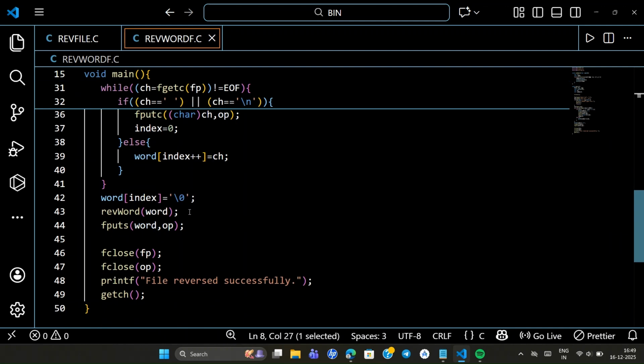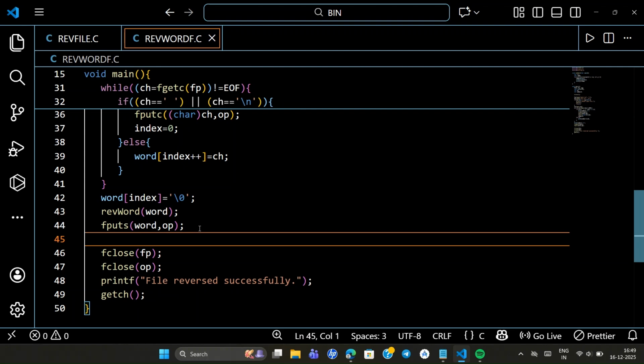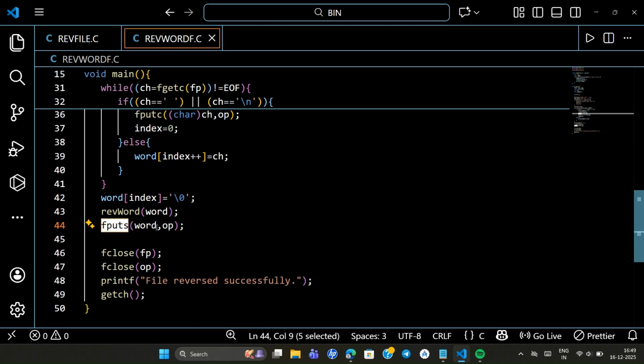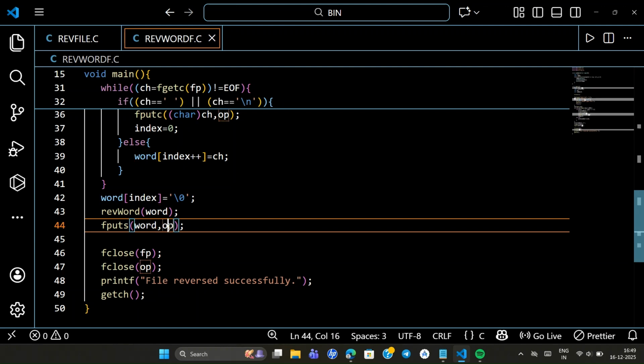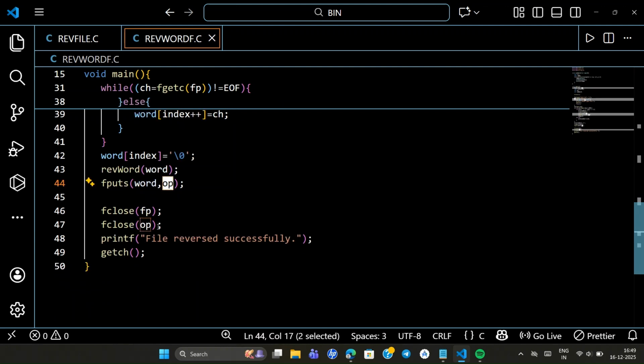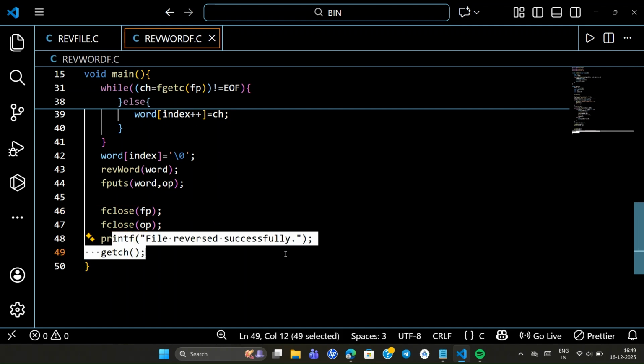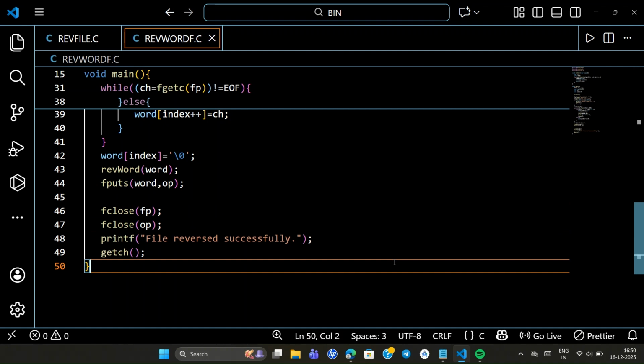Then word index again 0, then rev word, then fputs word op. It means we write the reversed word in my output file. Then close fp and close op, and at the end we write that file reversed successfully. That's it. Now I run this code in my Turbo C++.